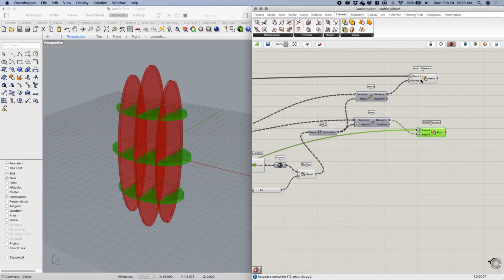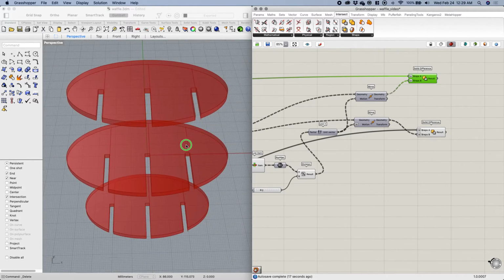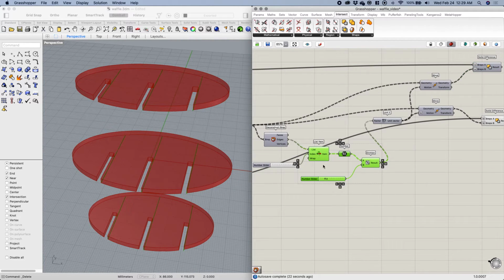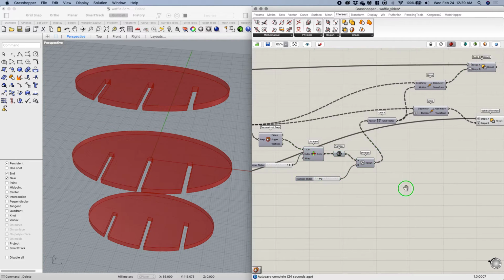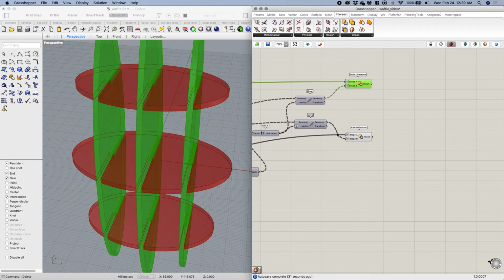I have these pieces now, toggle these off. So we should get that kind of result. And I have some curves on here somewhere. Let's turn those off. So those are the horizontal pieces, and these are the vertical pieces.